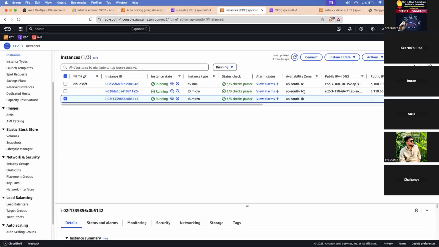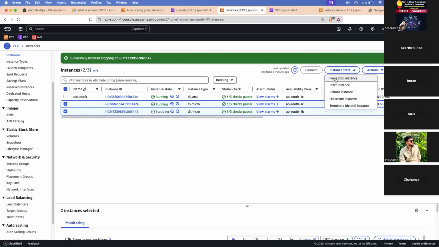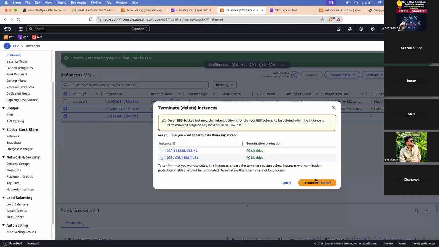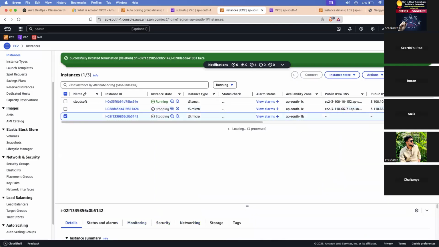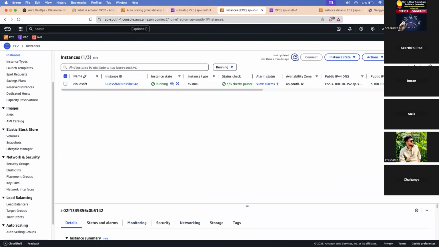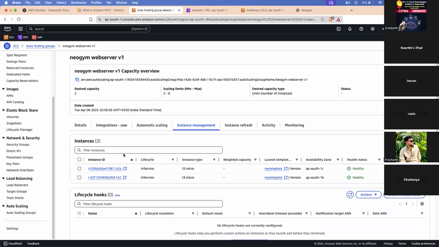Should I delete 1C or 1B? 1B. If I delete both of them, both will be created again, because it maintains the minimum number. Okay, let's try that. Let me check. But at this moment, users will have some downtime, around 5 minutes expected. Okay. In parallel, where is auto scaling?